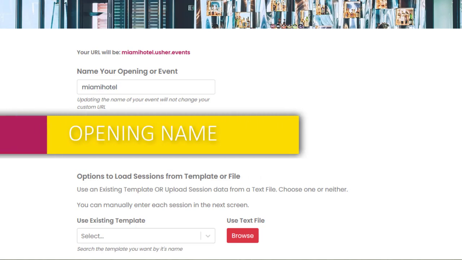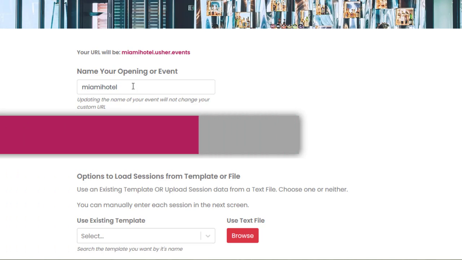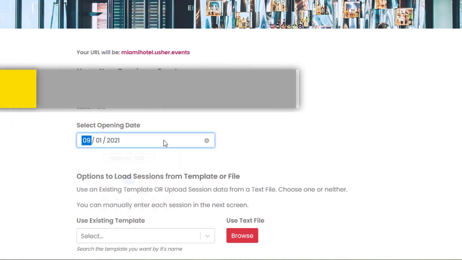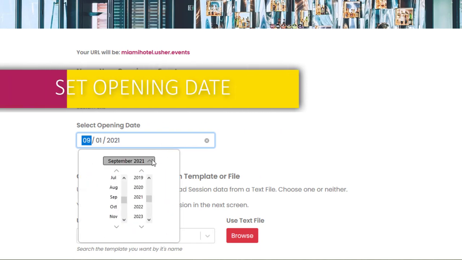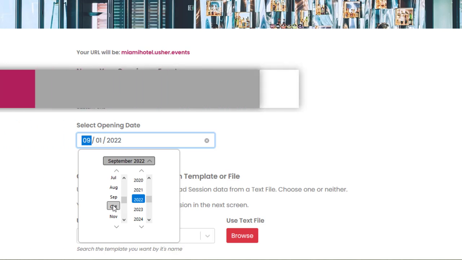In the options screen here, first you give your opening a name. You can see that Usher takes what you used for your custom URL for your name, but unlike the URL, you can change this. Let's call our opening Miami Hotel Opening. Next, you select your opening date. The opening date is required to complete this setup process, but can be changed.